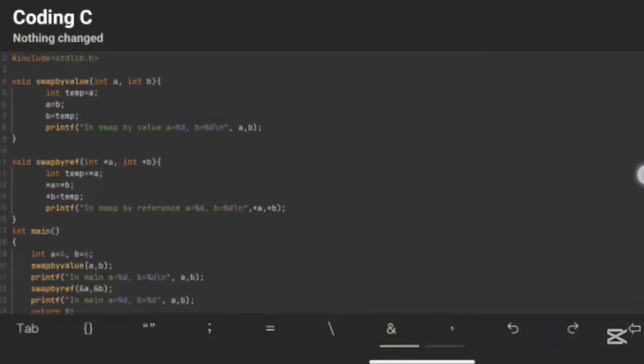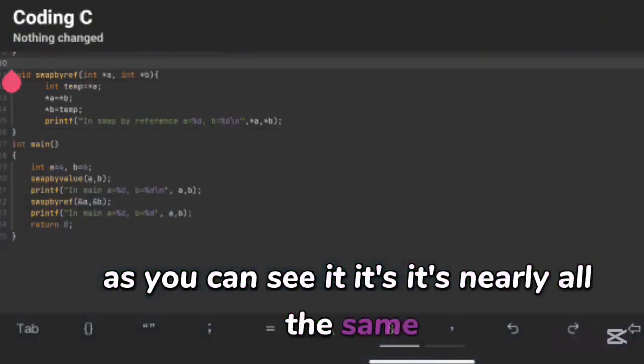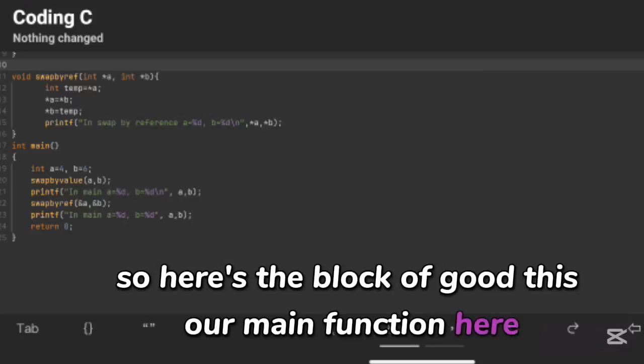Okay, so now here's the code. Here's the block of code. As you can see, it's nearly all the same. This is our main function here.